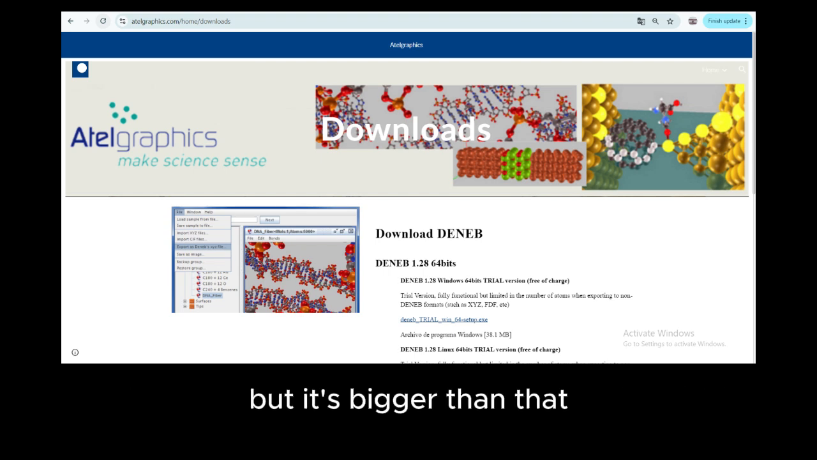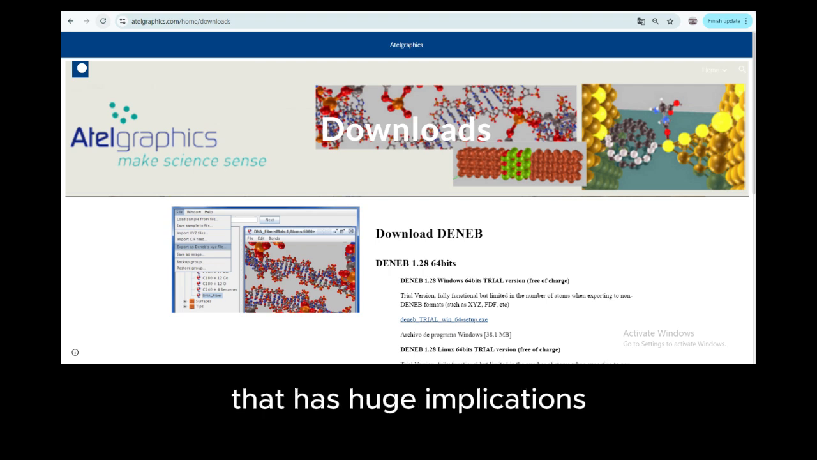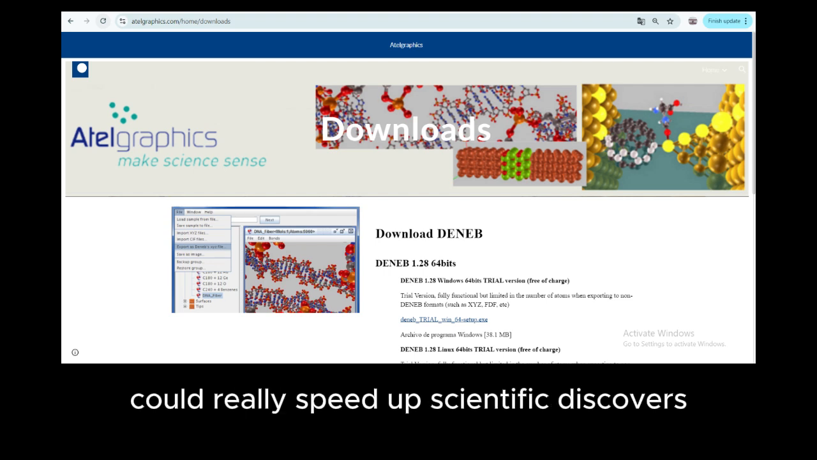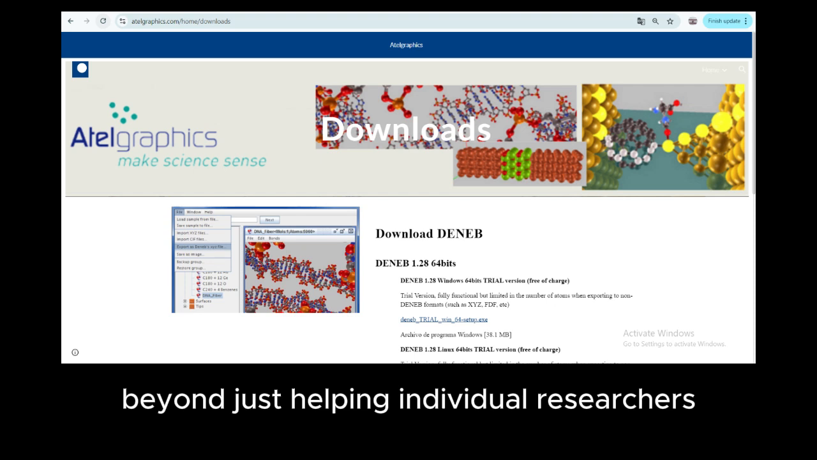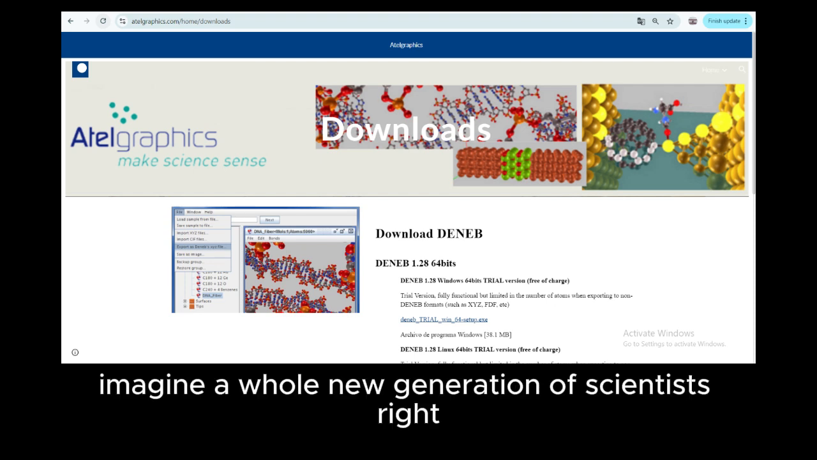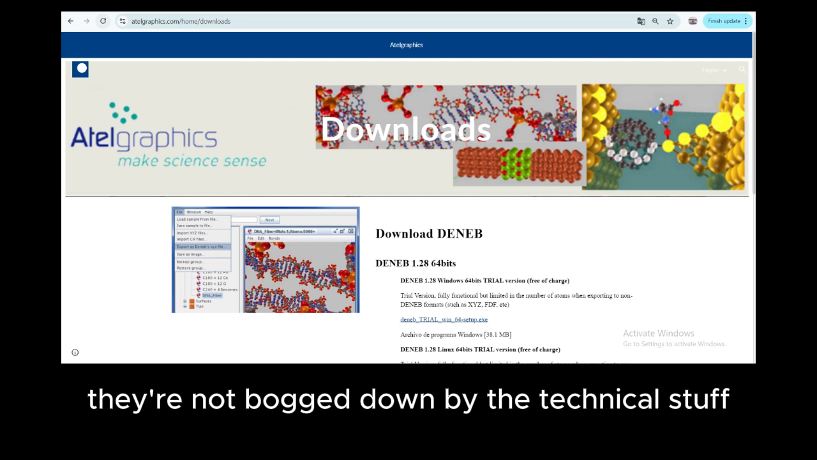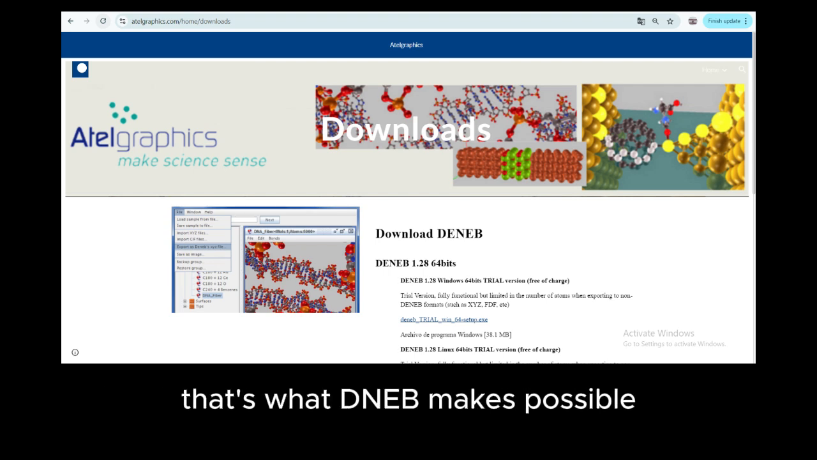But it's bigger than that. Making these powerful simulations easier to use has huge implications. It could really speed up scientific discoveries across the board. Okay, I'm all ears. How does DNEB go beyond just helping individual researchers? What's the big picture here? Imagine a whole new generation of scientists, right? They're not bogged down by the technical stuff. They're free to tackle big, important questions. That's what DNEB makes possible.